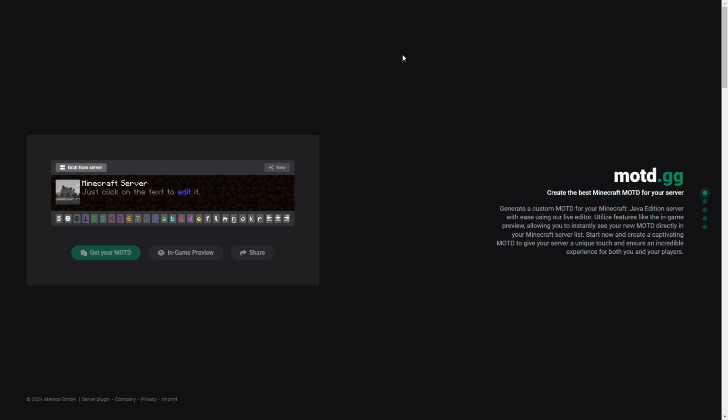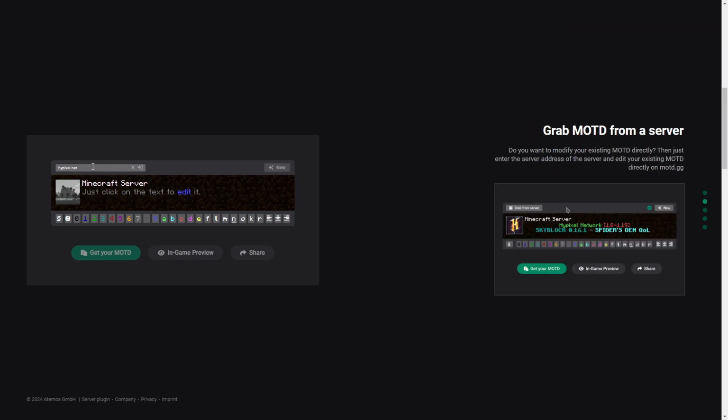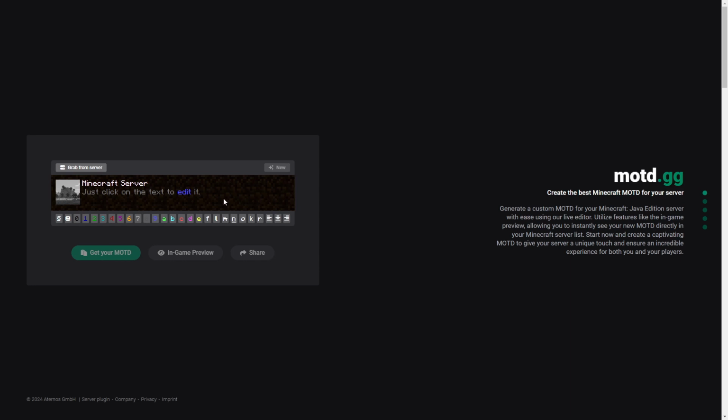Now, instead of writing it all out by hand, we're going to use MOTD.gg for the message of the day generator. Now, to get started, there's a few things we can interact with. The topmost button, grab from server, you can type in the IP address of a Minecraft server, and it will sort of generate it here so you can get an idea of what they're doing to make your own thing. But what I like to do is just make it from scratch.